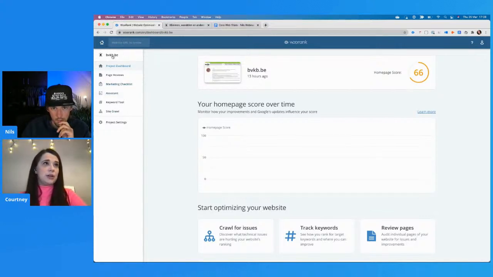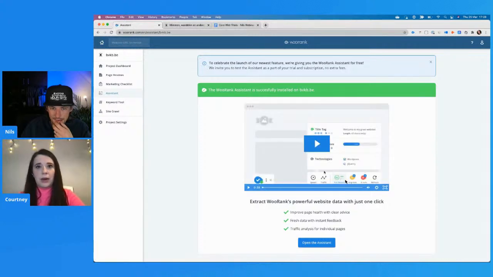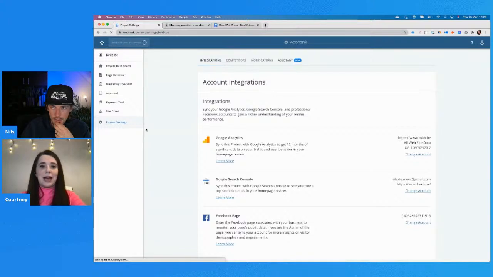You can see here in your navigation, you can immediately go right to the tab and see the assistant. Once you've successfully installed it, this will turn green. Now I can go actually use the assistant. We have some pretty helpful instructions here in the project settings. It might be a bit intimidating, but it's not really that hard to install.